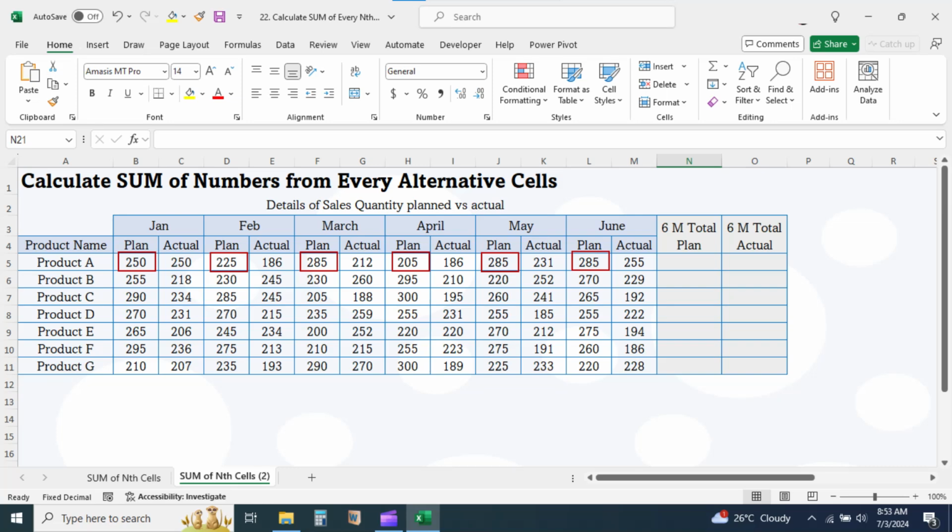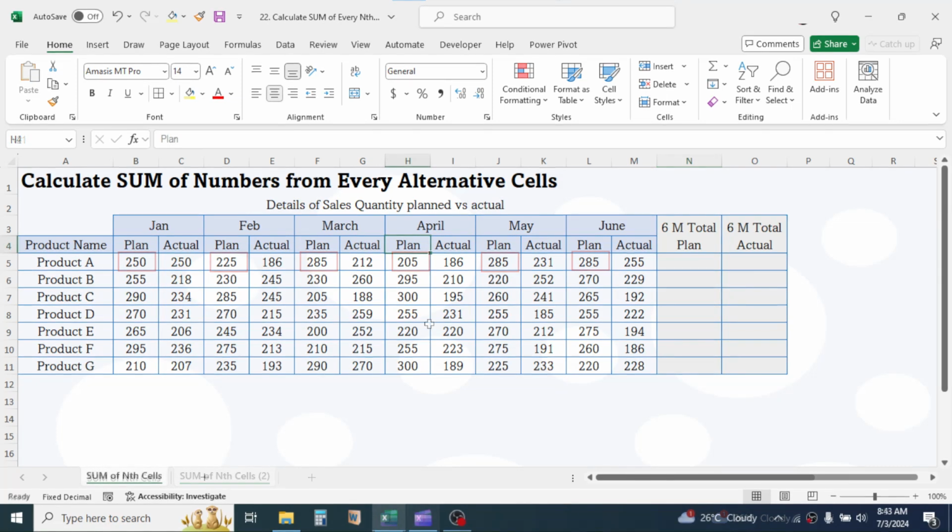Here in this particular example, this can be done with the SUMIF function as well, because the column header text is the same. But in every case, the column header might not be the same. So, here I am going to show a different formula approach to do this.